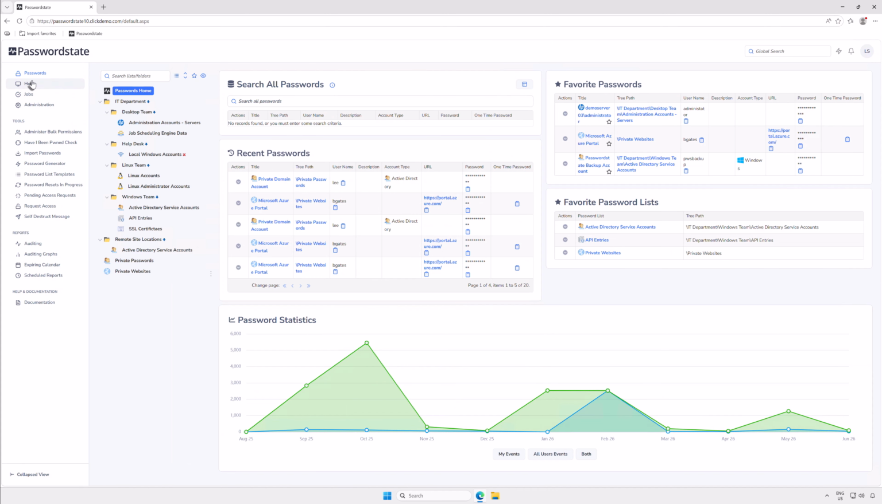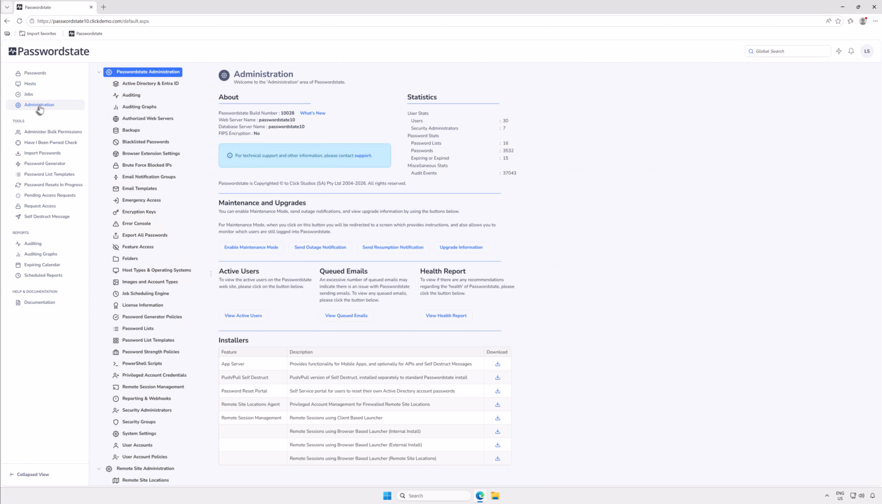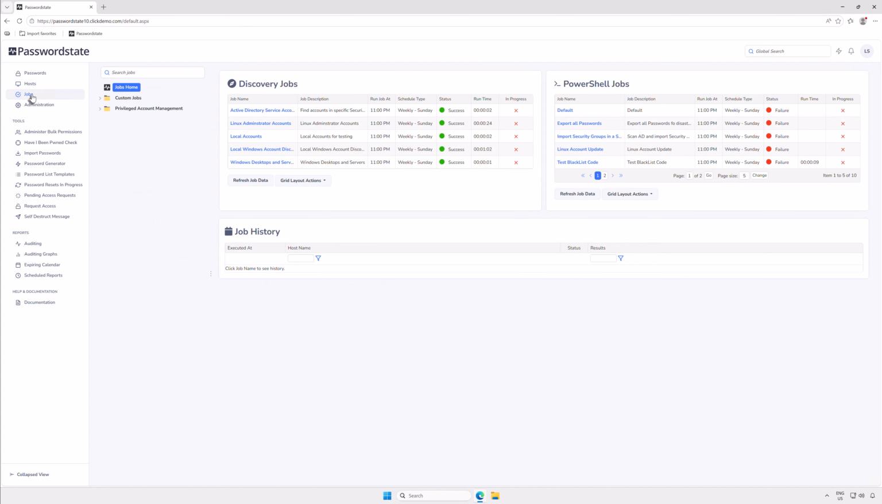Previously, you had Passwords, Hosts, and Administration tab, which can now be accessed by selecting the appropriate button. You'll also notice this new Jobs button, which takes you to a brand new feature called the Job Scheduling Engine, and we'll touch a little bit on that later in this video.